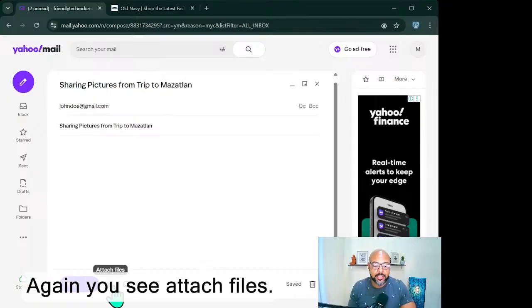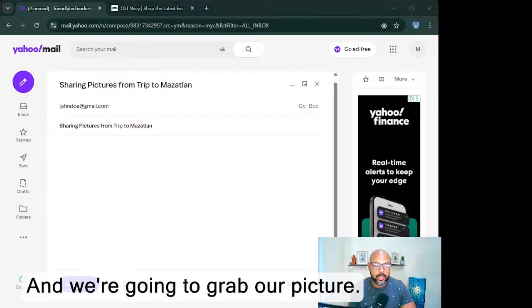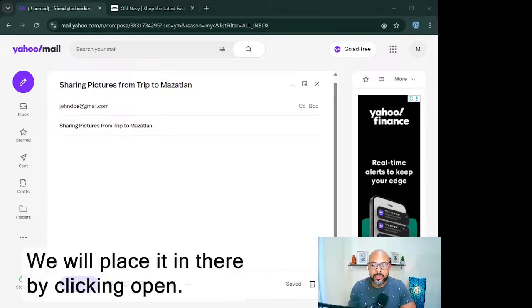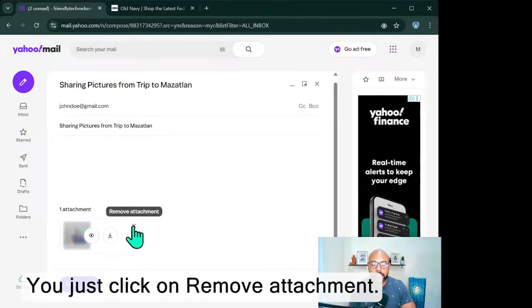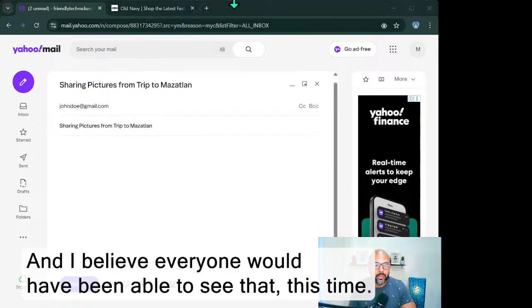Again, you see attach files, right? And we're going to grab our picture. We will place it in there by clicking open. And if we decide I don't like that picture, no problem. You just click on remove attachment. And I believe everyone would have been able to see that this time.